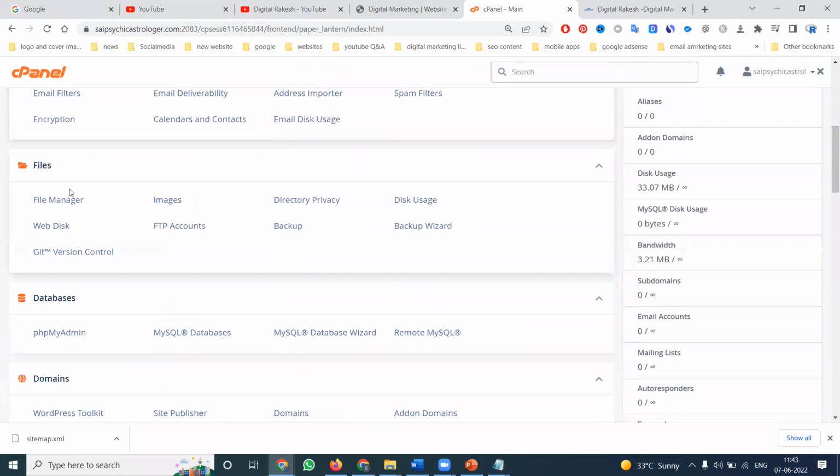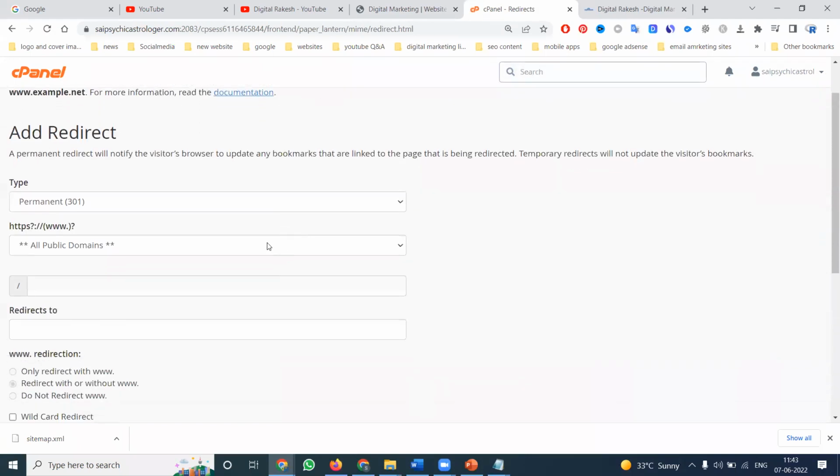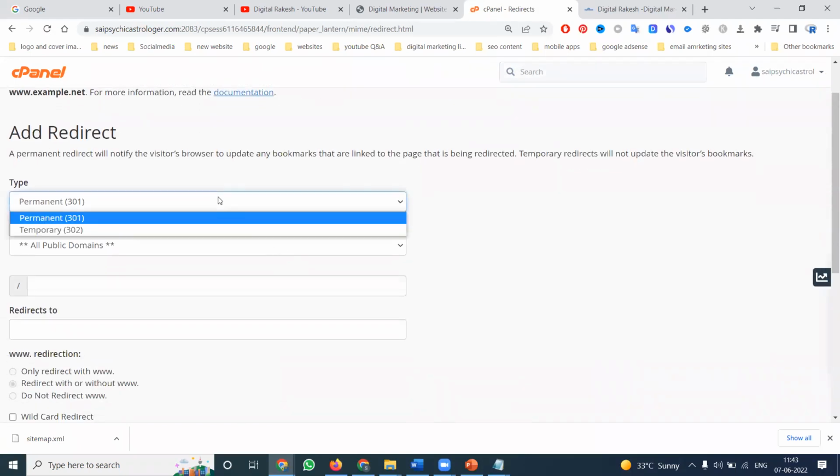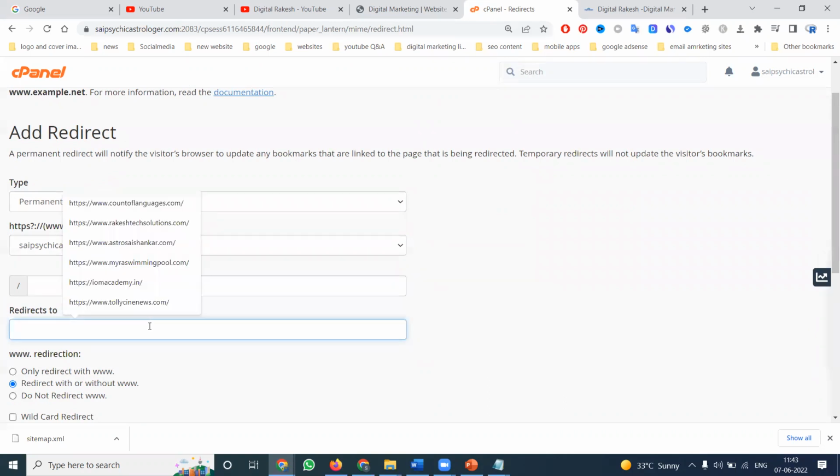Where is this option? Go to Domains. The option is called Redirects. Select it. We can transfer your main domain, subdomain, everything here. Your main domain is selected. Subpages are identified here and can be redirected to other pages.